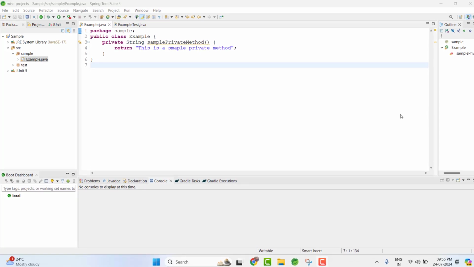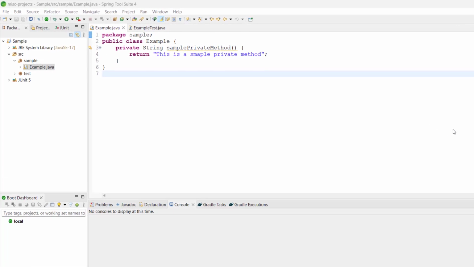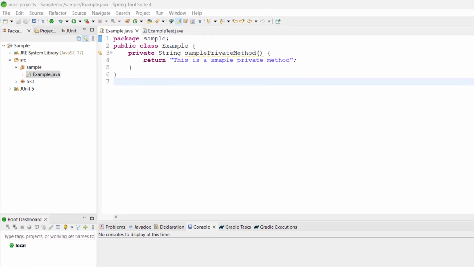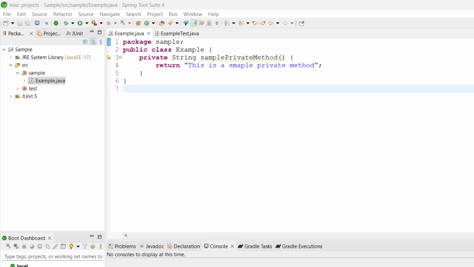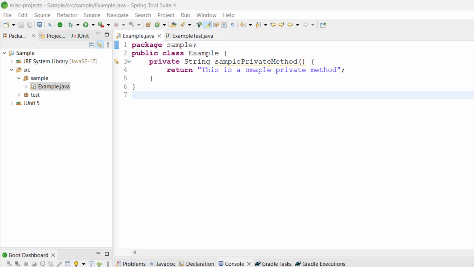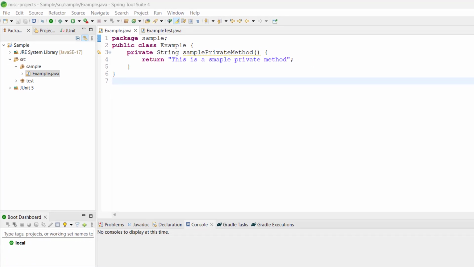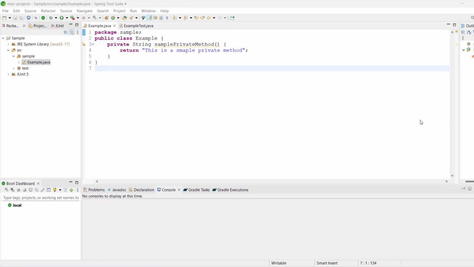Let us have a look at our example class again. If we need to write the JUnit test case for this simple private method, then there is a problem, because we all know that this method cannot be invoked from outside of the class. Java reflection is the rescue for such situations.